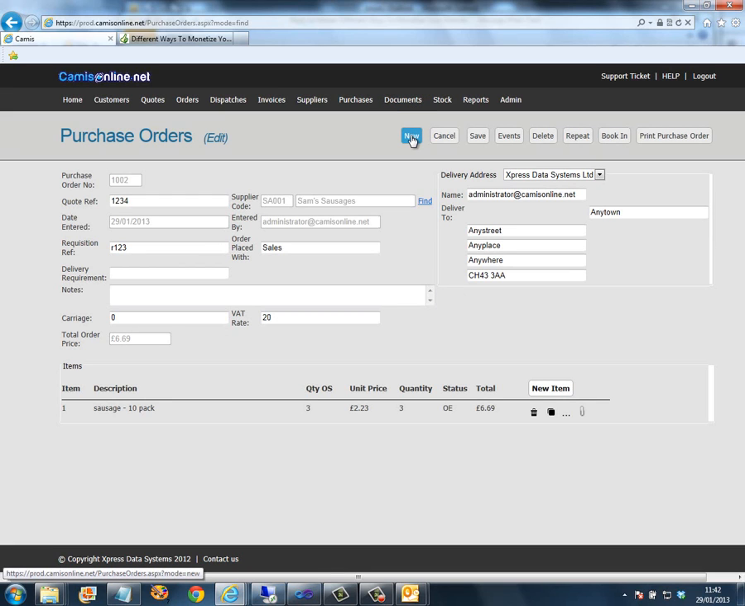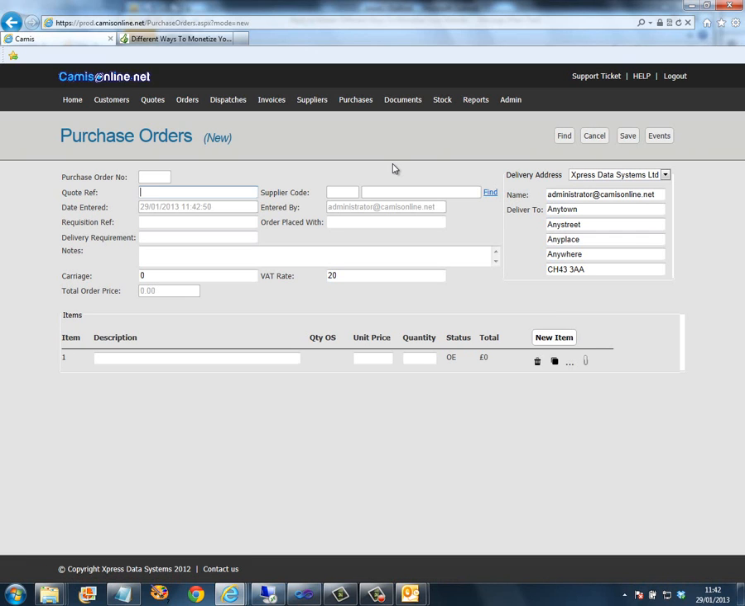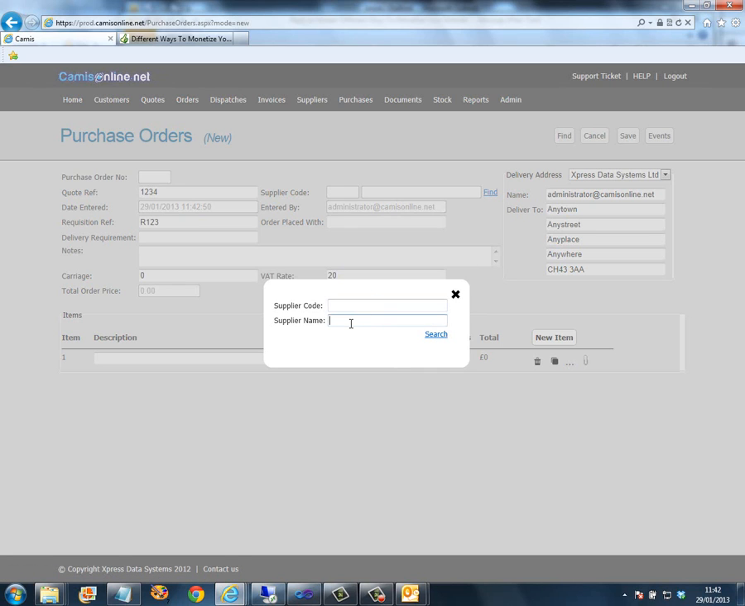To create a new purchase order is very simple. Just click the new button, put in a quotation reference if you have one, and a requisition ref if you use requisitions in your company. You can just find a supplier that's already on the system. So for instance, if we wanted to use a supplier we've just created, you can just do a little search on the name.